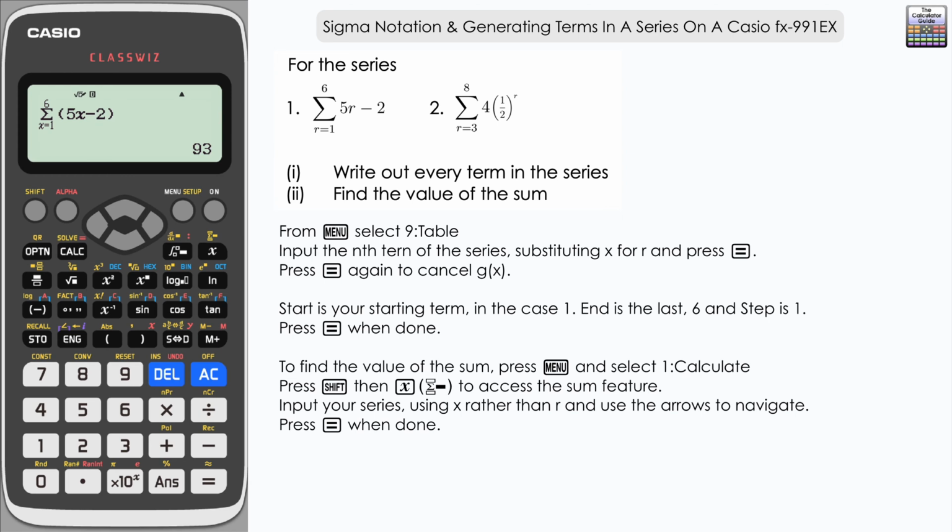And of course we could have simply just added up the numbers that were generated from the table there separately if we wanted to. However, this is a convenient way of being able to do that, particularly if we have a larger number of terms. We can quite quickly sum them using the sigma feature.